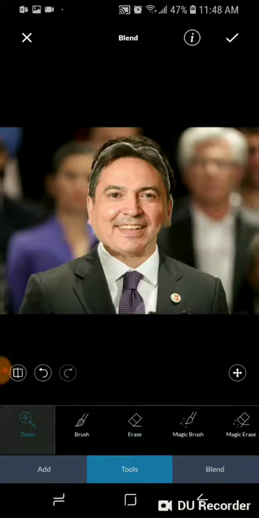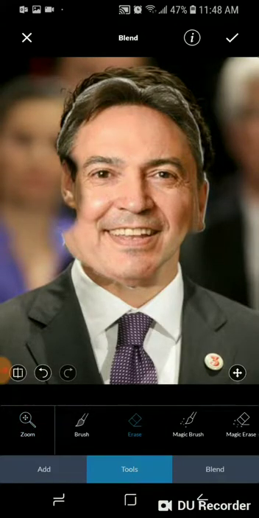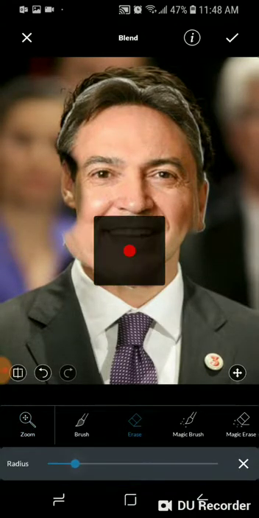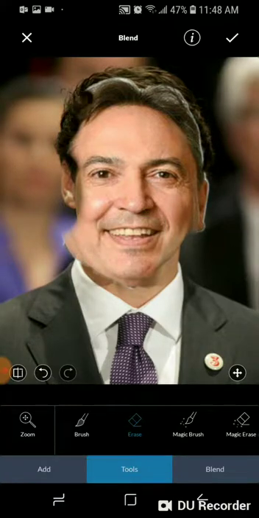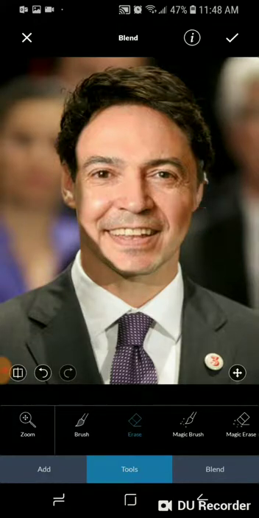We'll go back to tools. Let's go back into zoom. Hit erase. And now we can erase, bring the brush down a little bit. Now we can just start by erasing some of his hair. Get rid of that double chin right there. Perry, you gotta lose some weight. Or Justin Trudeau, you gotta gain some weight. So now we can put Perry's face right on.